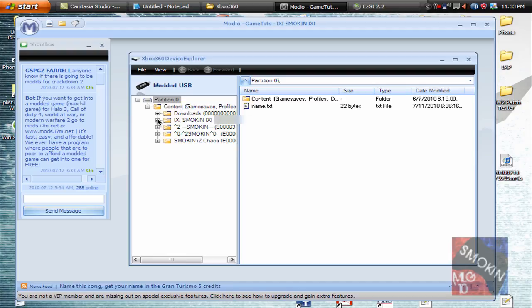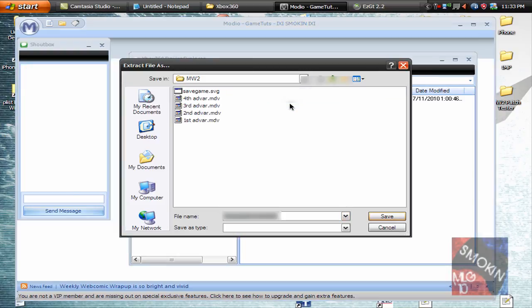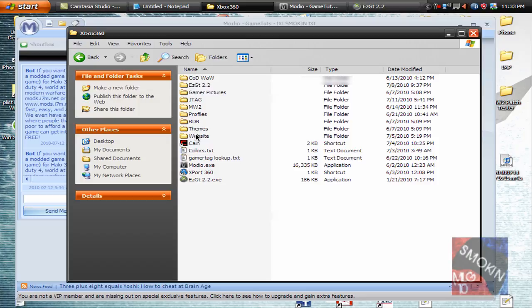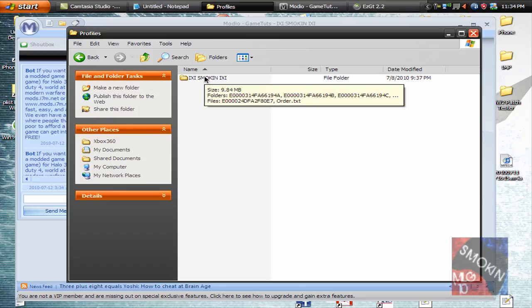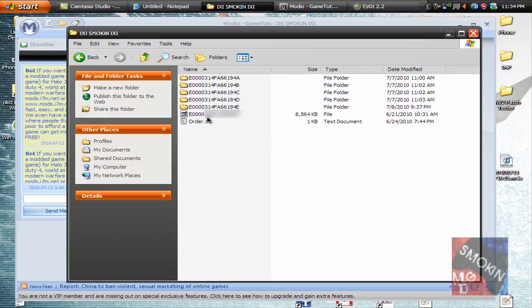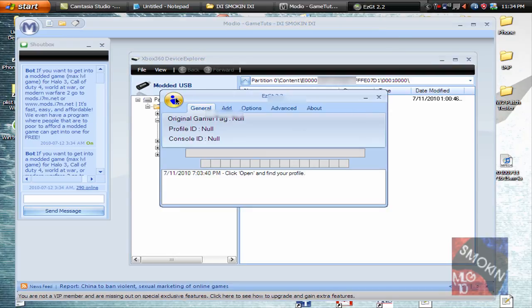Okay, so click the plus sign on your gamer profile, and then go to Profile Storage, and then Profiles, and this should be your gamer profile ID. You're going to take that and you're going to right click it and extract it wherever you want. I already have mine extracted onto a file that I have made on here. So then what you're going to do is, once you extract it, you're going to go into EzGT and you're going to click this big button up here, click Open.